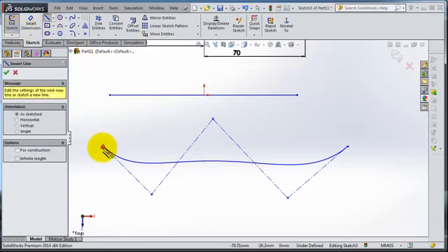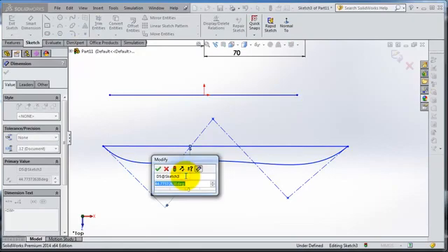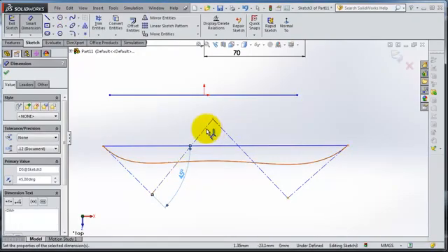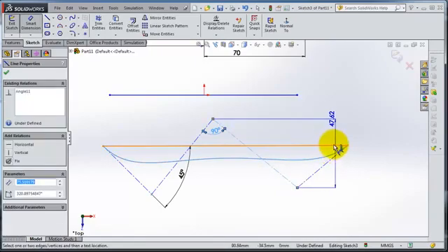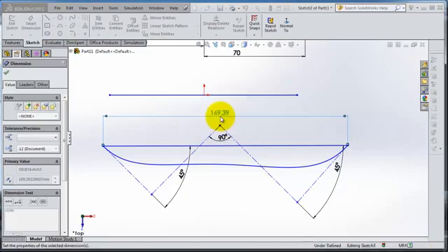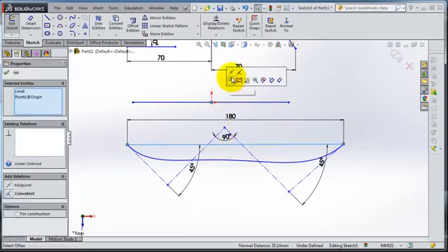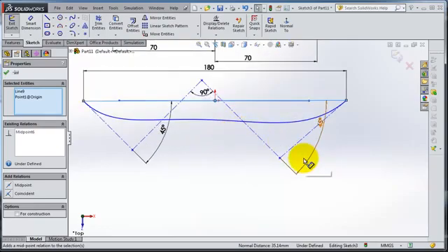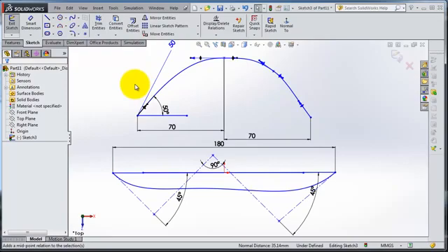So let's, for example, add a line, then smart dimension, select this point and that line, so you can add a dimension to your guiding line. Let's add a midpoint relation here. So this is an idea of how you can work with your spline in two different ways. I hope this tutorial was useful and gave you an idea about the spline, using it, controlling it, and adding dimensions.